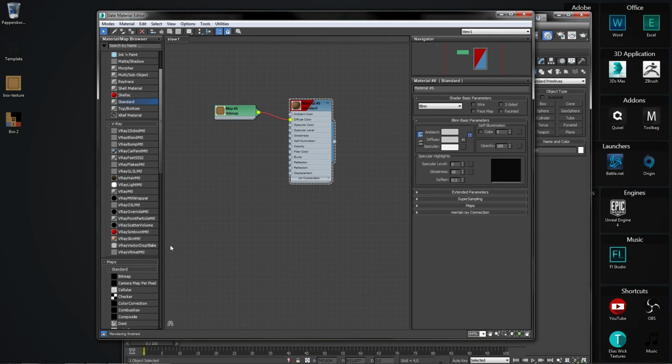Alright, so now that you're done with your second texture, you can just bring that into 3D Studio Max and do the exact same thing as we did before, and you're all set to go.